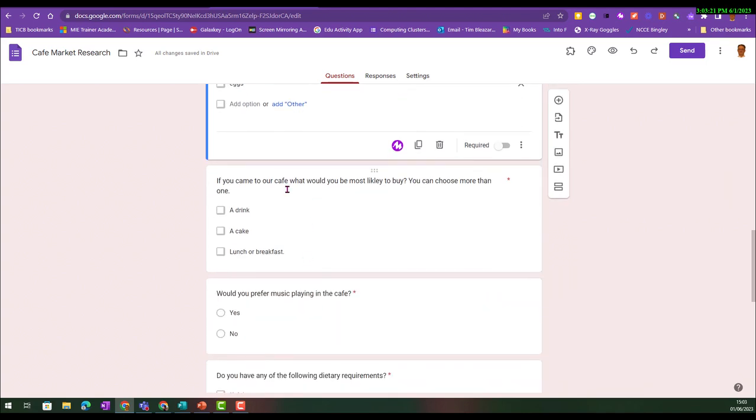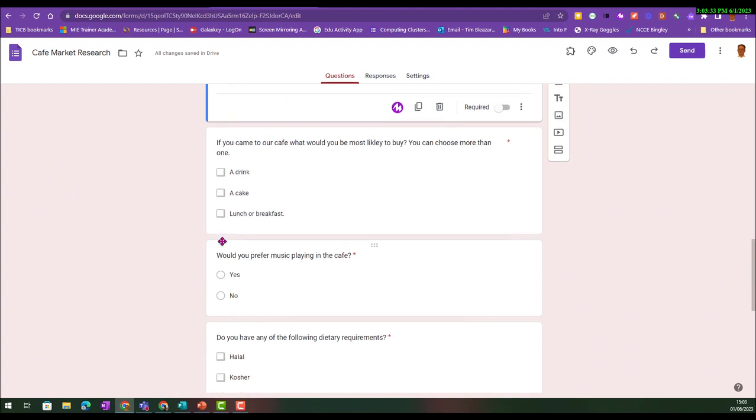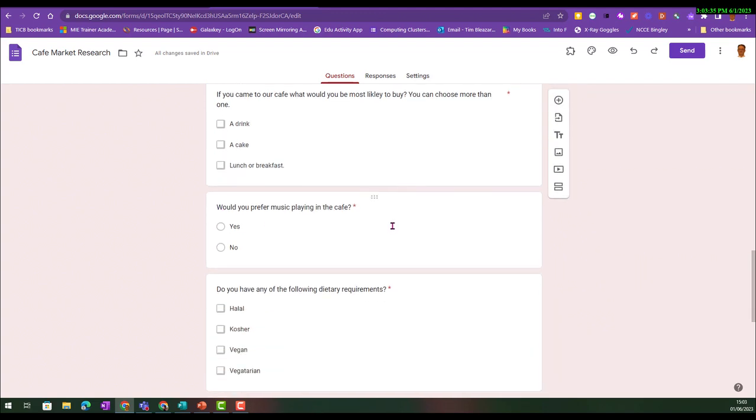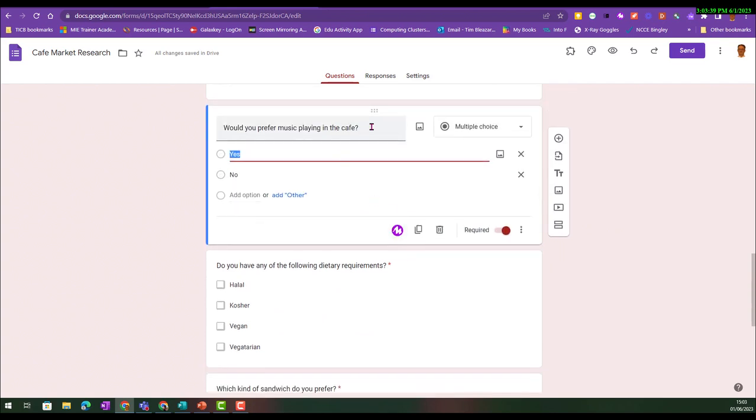So here we've got another question that's a checkbox question. So if you came to our cafe, what would you be most likely to buy? So they could choose a drink or a cake or lunch or breakfast, or they could tick 2 or 3. And then this question is another multiple choice. Would you prefer music playing in the cafe? So if I just click on this question, you'll see it's multiple choice, yes or no.